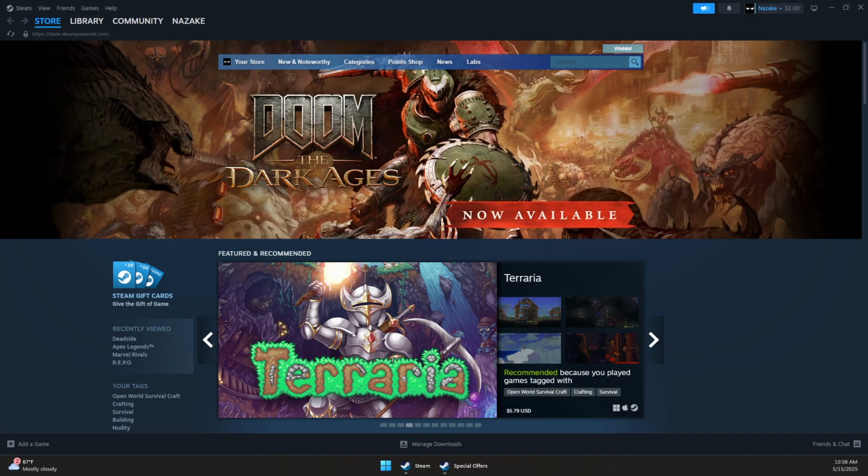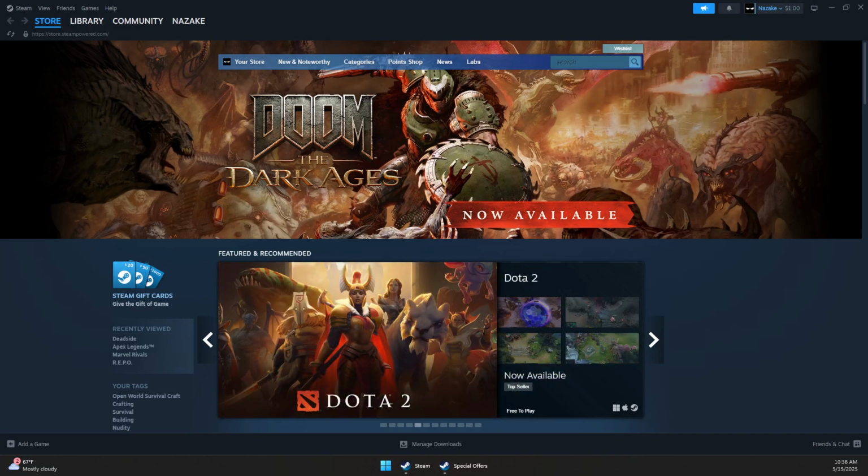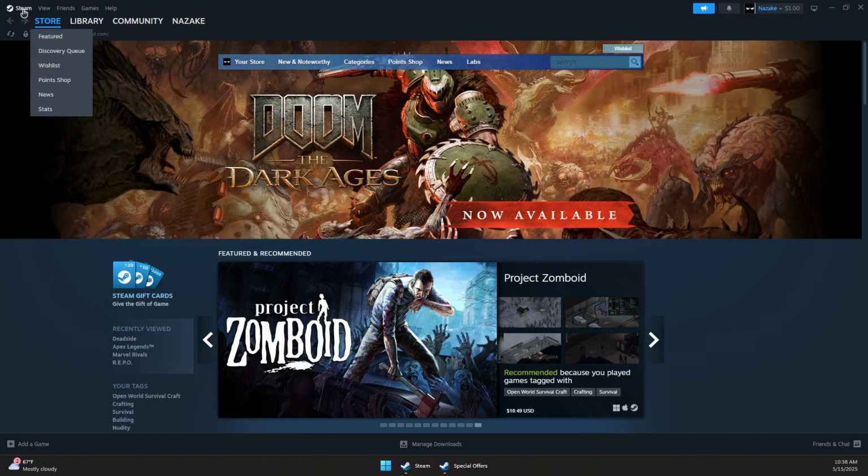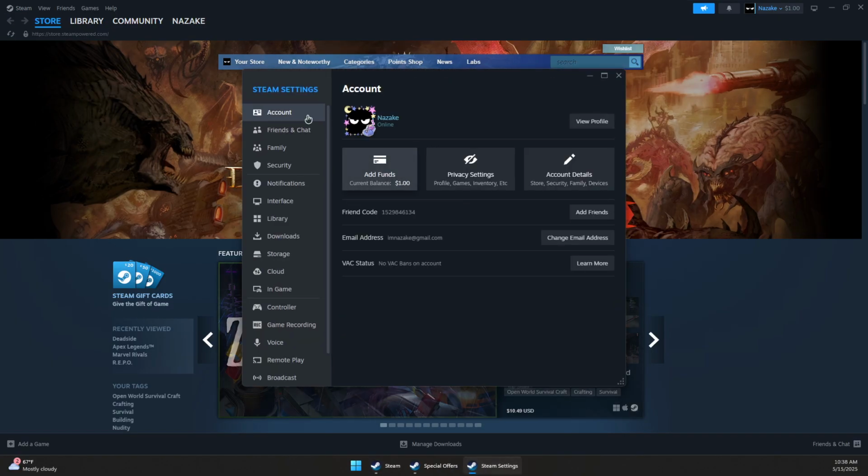So here's how to fix Steam games slow download speed and boost your downloads. So first, what we want to do is open Steam and then go to settings by right clicking on the top here and then settings.